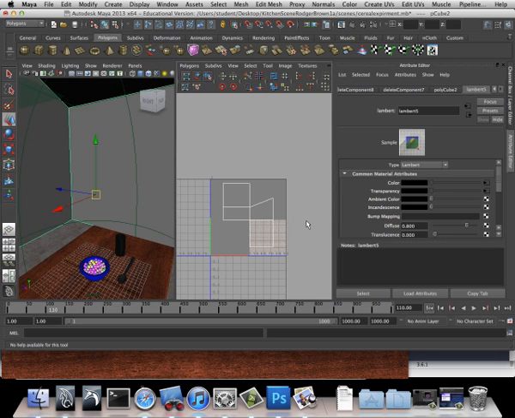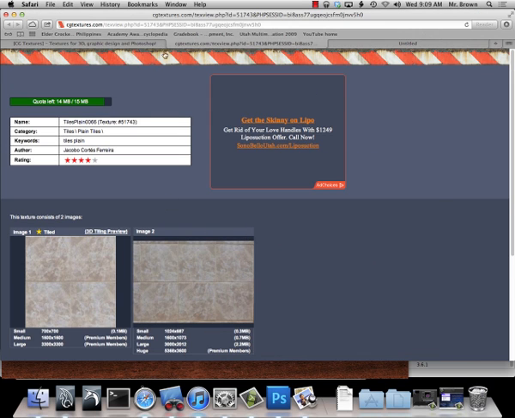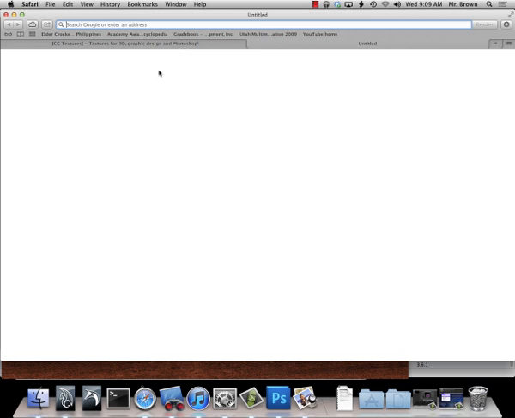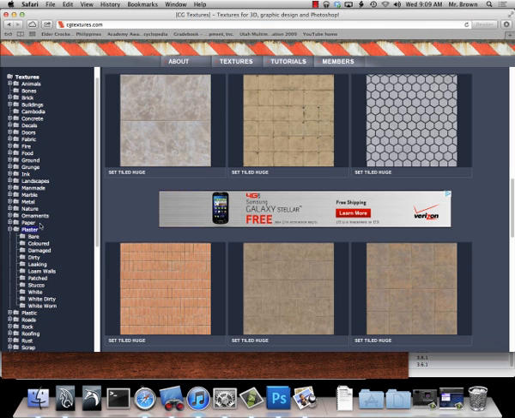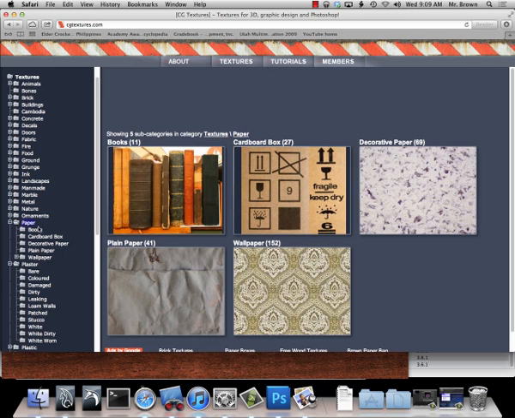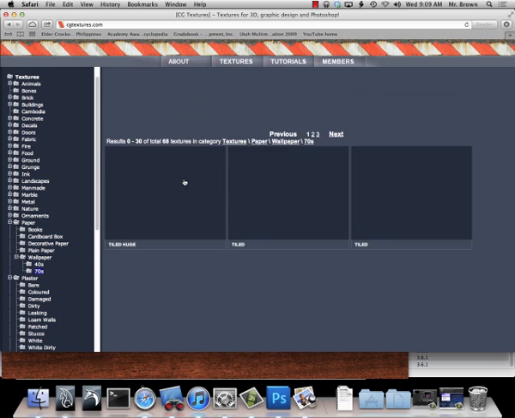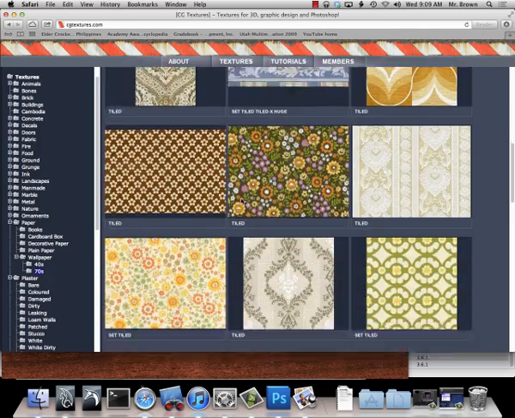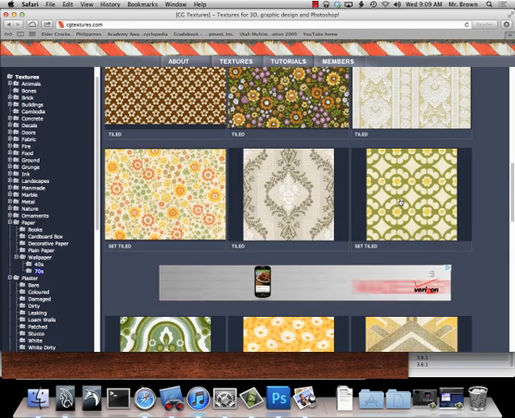Now comes the fun part. I'm going to work on the wall. So back at cgtextures.com, I've really enjoyed using this wallpaper. Under paper, 70s paper wallpaper, 70s wallpaper. It's been awesome to make these terrible wallpapers. And if you look at some of my other files, you can see that I've used them.